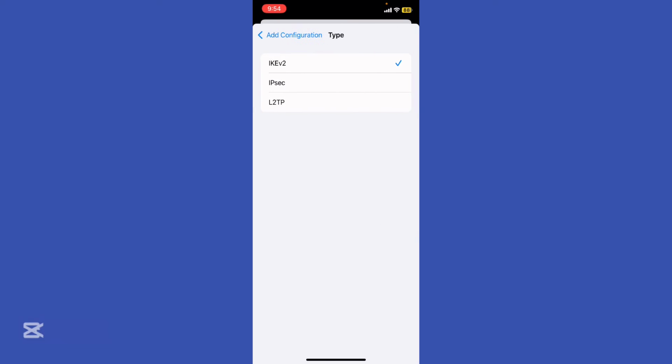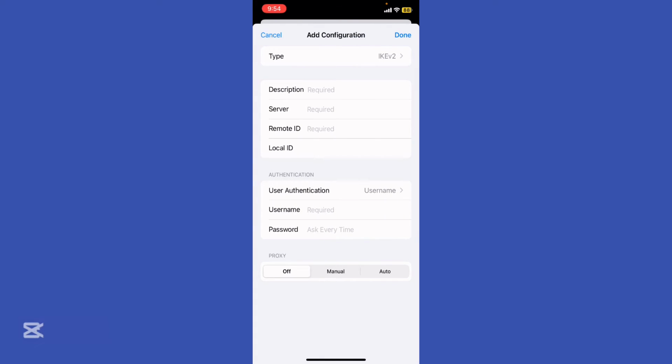Enter the type, obviously, all right? Description, server, remote ID, and local ID, authentication. Basically, you're going to be able to add it manually, right? So you can go ahead and hit done after you do that.